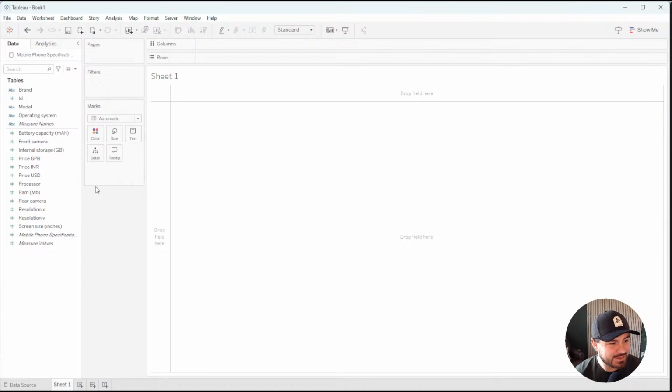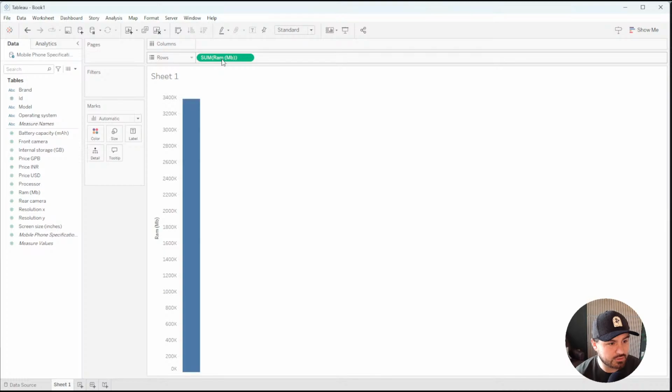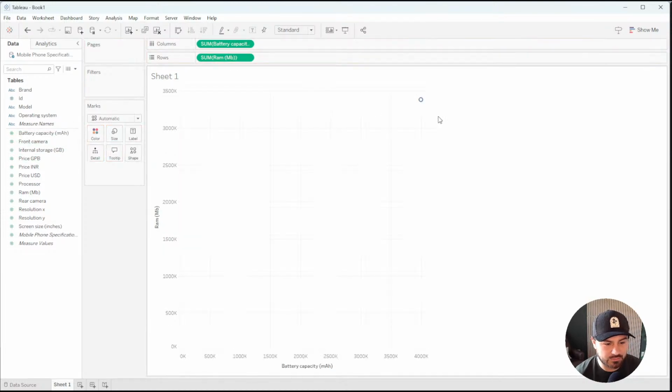All right, so first things first, let's work with our RAM. I'm going to drop that on rows, and then drop battery capacity on columns. Right now we just get one dot. The reason is that this is summing everything in our data set, so this is our total sum of battery capacity and RAM. It's right, but it doesn't give us any insights into our data, so we need to start to break this out.